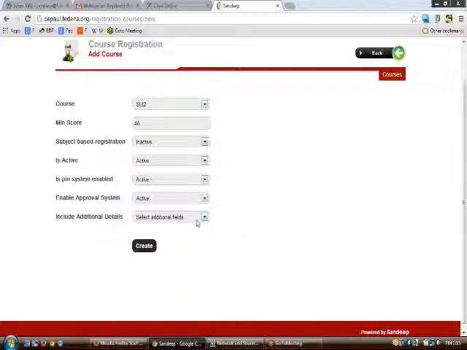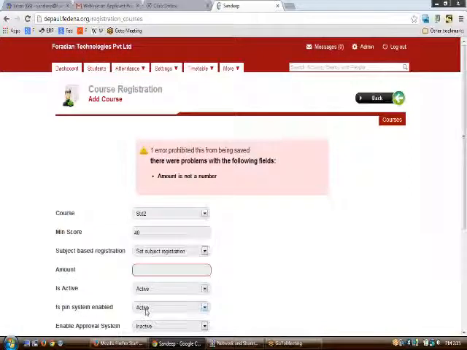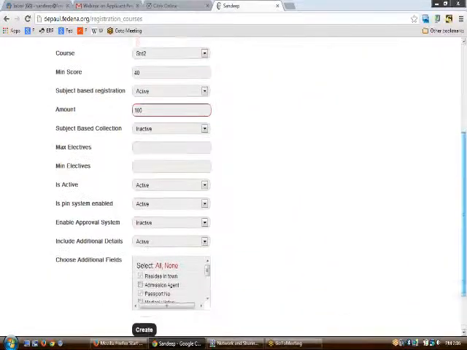And then if you want to add some additional details of students while making them register for this course, you need to choose it as active, and select the additional details that you want to put. On clicking create, you need to put in a number here. Let us say the number has been put as 100. And then the rest of the details are to be entered.